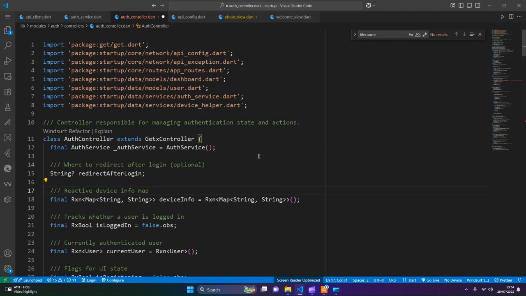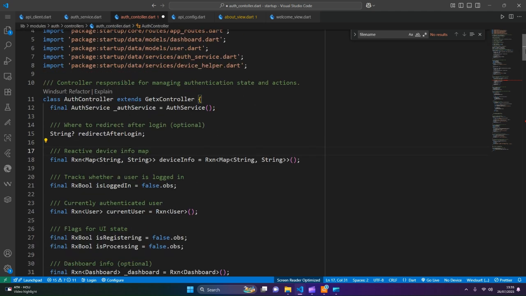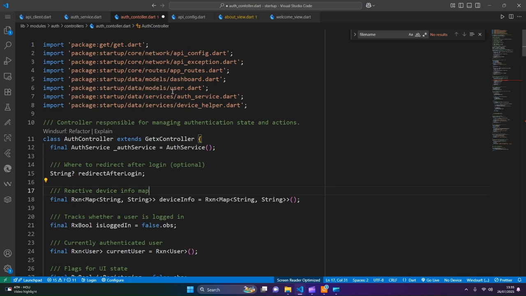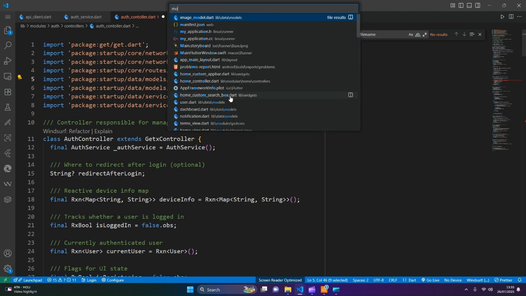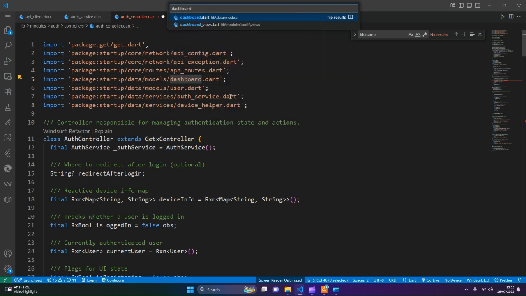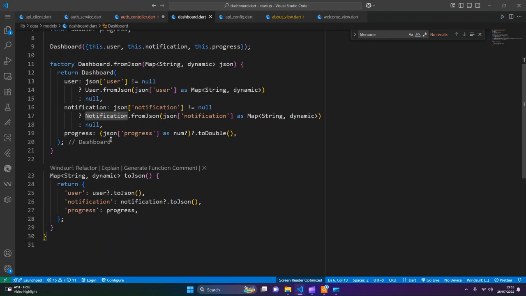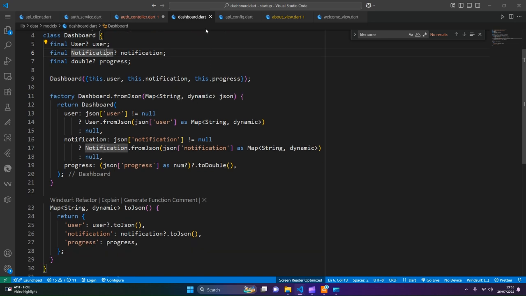For the controller, I didn't want to spend much time here. I just want to show you what we have. First of all, we have to make sure that this model exists. We've got to check for the dashboard model, so make sure that the dashboard model exists. If you watched our previous video, you already know about this one.